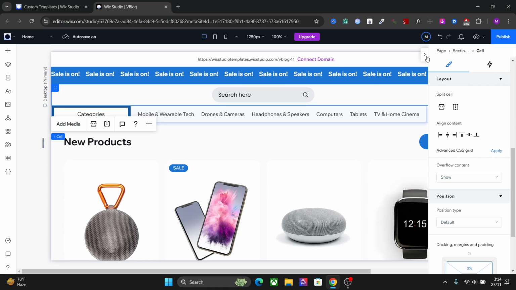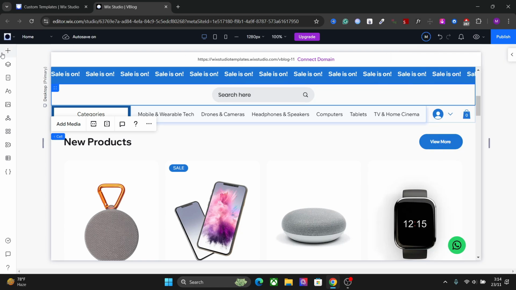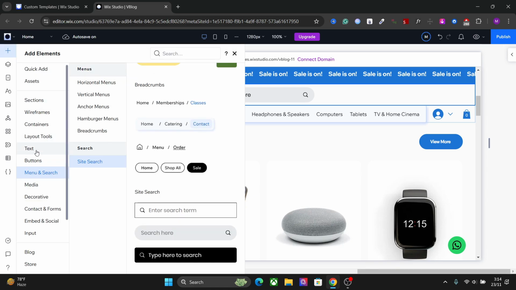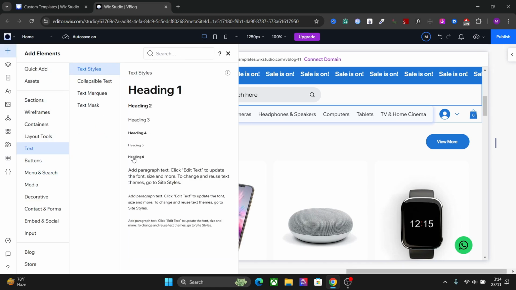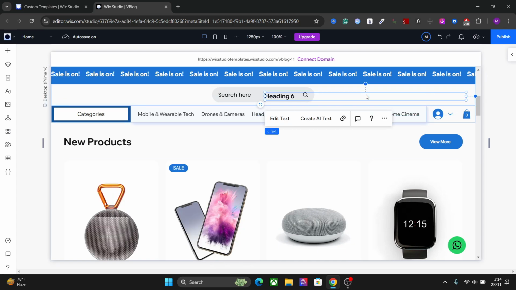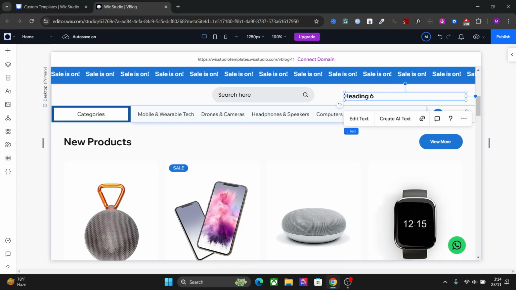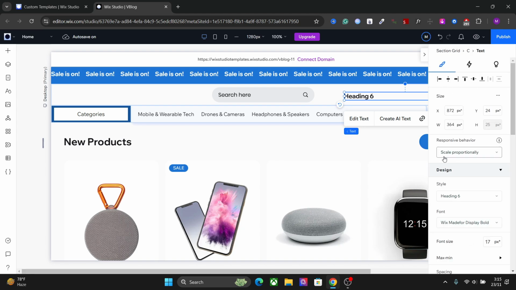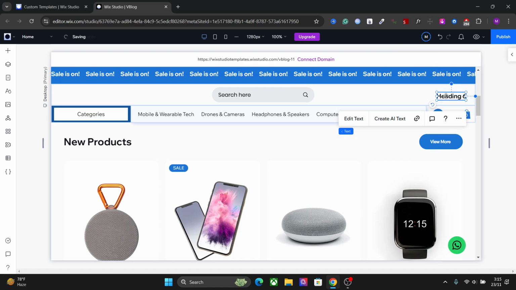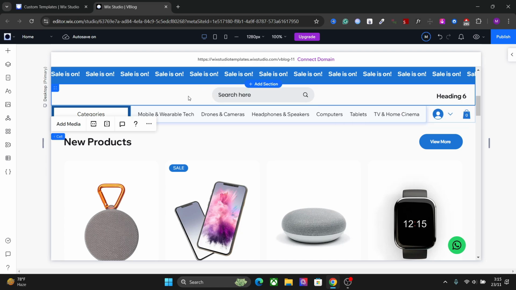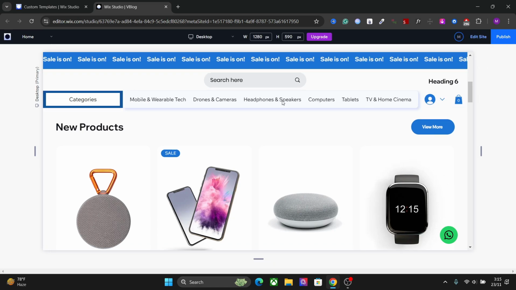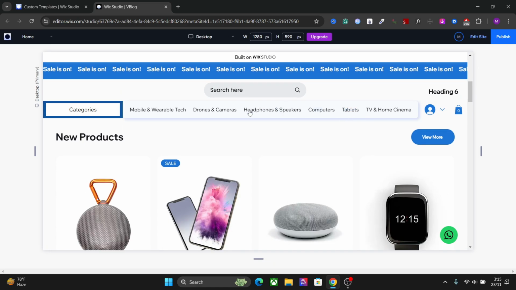Now, another element we can add here, and we should add here, is the mobile number. So I can go to my text. Let's add heading 6. Set it to hug. And you can add your mobile number right here. You can also add your announcement. You can also add your social channels or whatever you want. But practically, we have converted this entire simple section into a header.